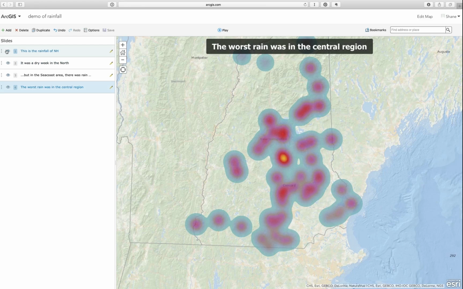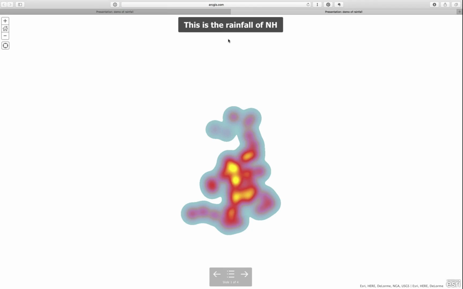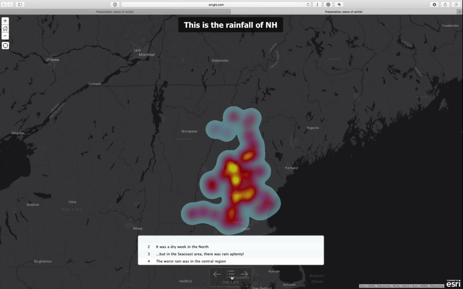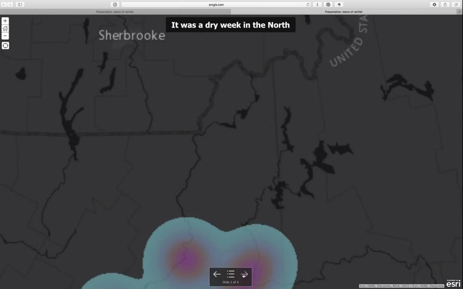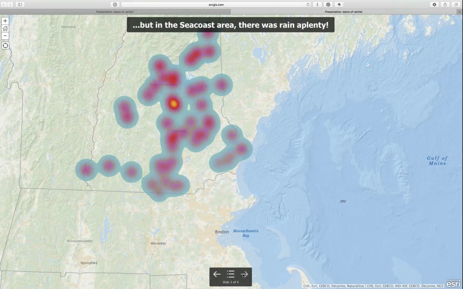So when I'm done, I click on Slide List, and I can see that I have 4 different slides that I've created. I can change the order, I can hide them or make them visible, but if I wanted to then present this to people, I could go ahead and click on Play. This launches it into presentation mode. Now you can see here that this is the first slide that I have. This is the rainfall of New Hampshire. I can navigate through the slides by this drop-down list, or I can simply click to the right to advance to each slide, one slide at a time.